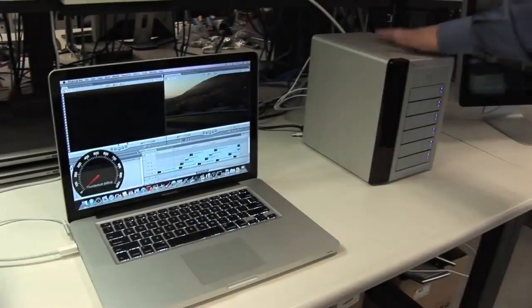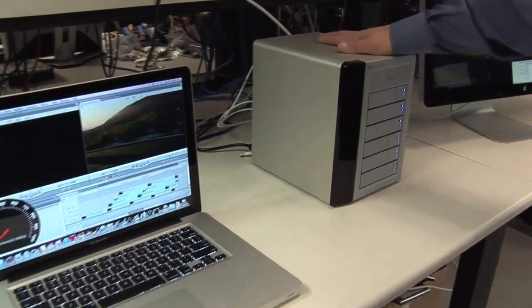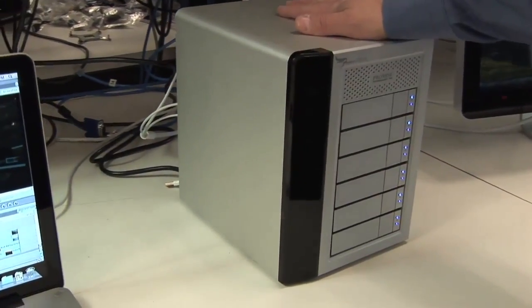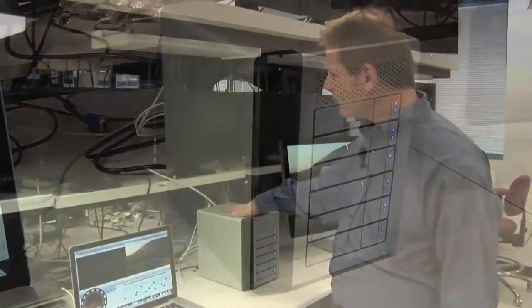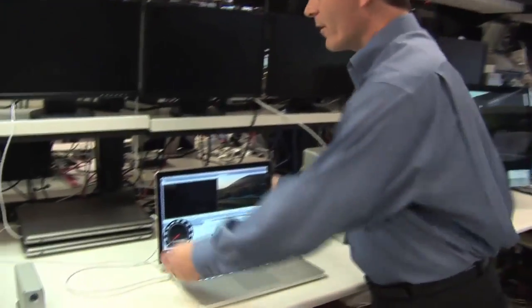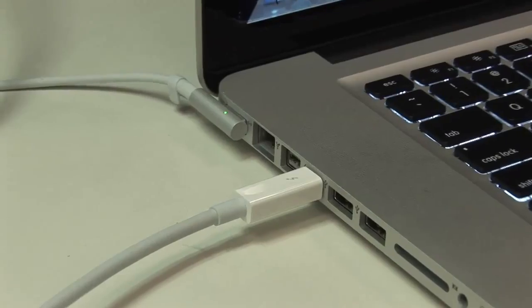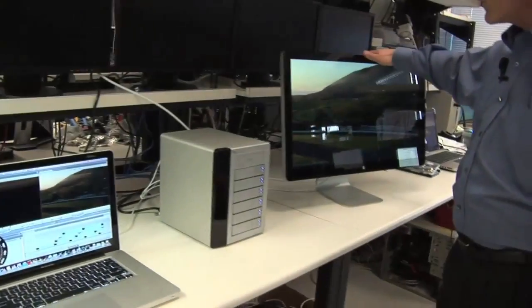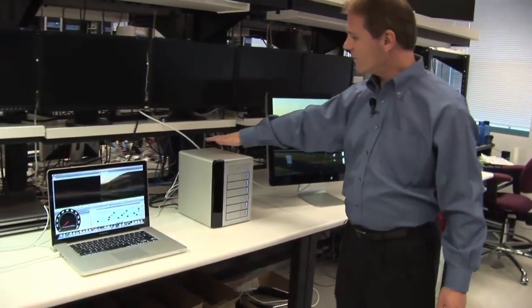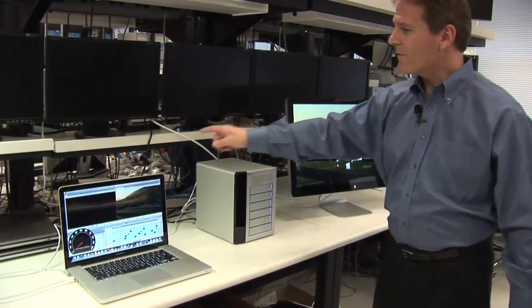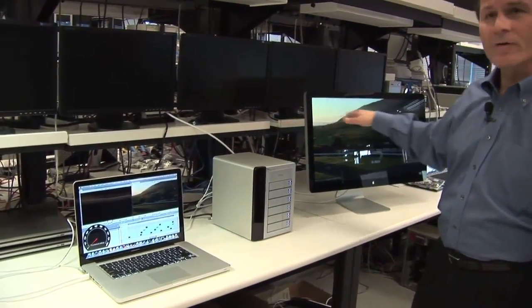We also have a prototype Promise 6-drive SATA RAID array that's planned to be shipping in the second quarter of this year. This Promise RAID array is connected to this MacBook Pro via the Thunderbolt cable right here. We also have a DisplayPort monitor here, which is connected to this Promise RAID array, daisy-chained to the back of it. So we have all three devices daisy-chained together.